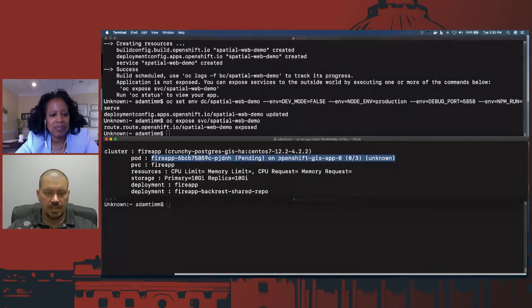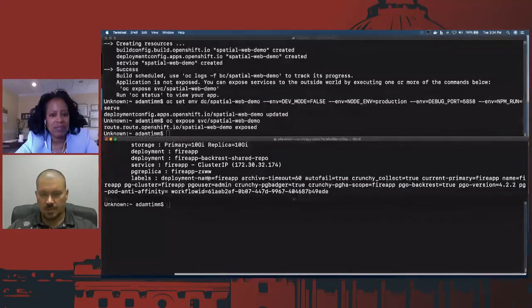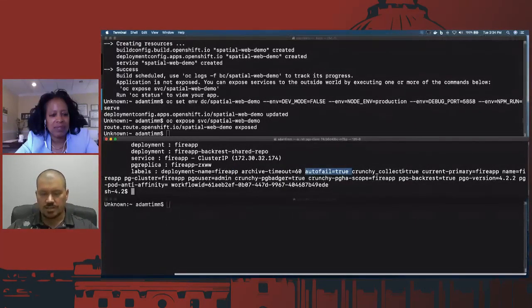And so that's going to take a little bit, but that's not going to hold us up from doing a couple of other things that we need to do. And you can also see that it specified we want autofail in there, and a bunch of other necessary configuration items. Again, those are all germane to how the operator itself works, which I won't go into detail on for the sake of time today.